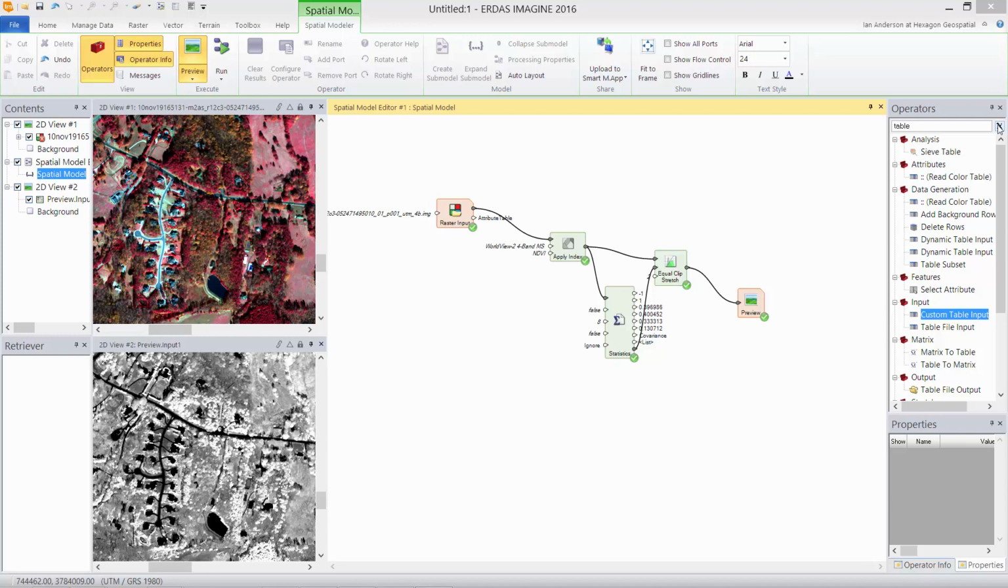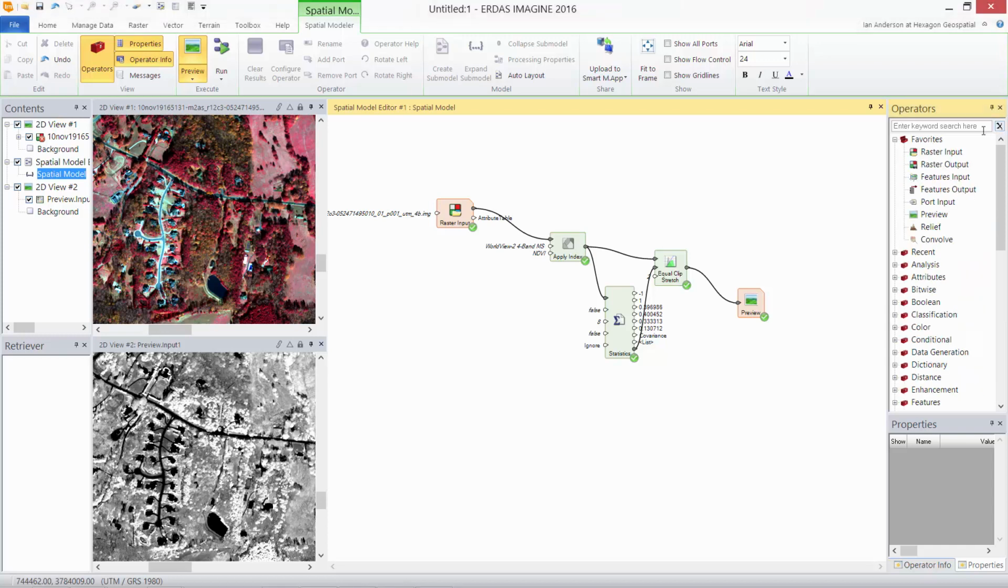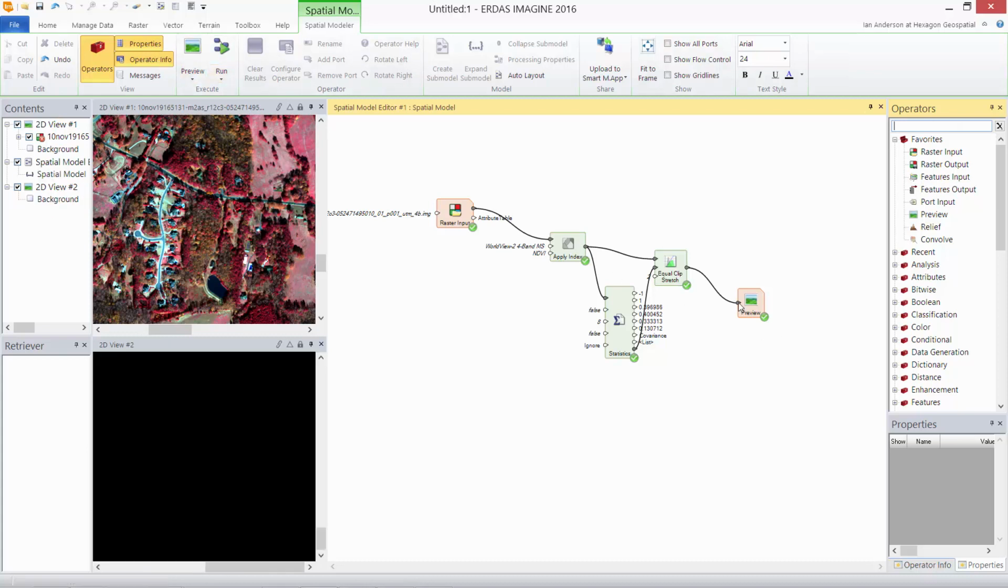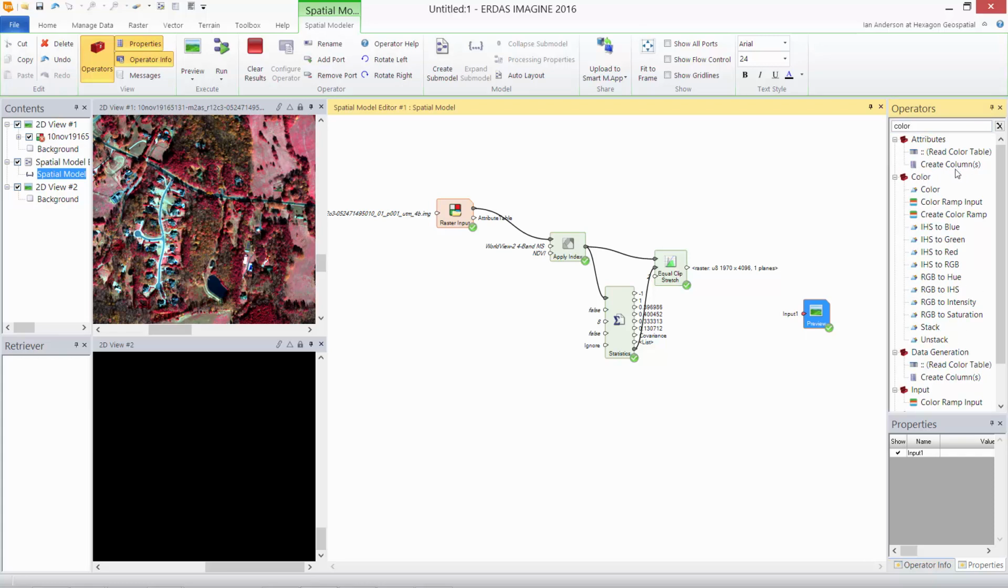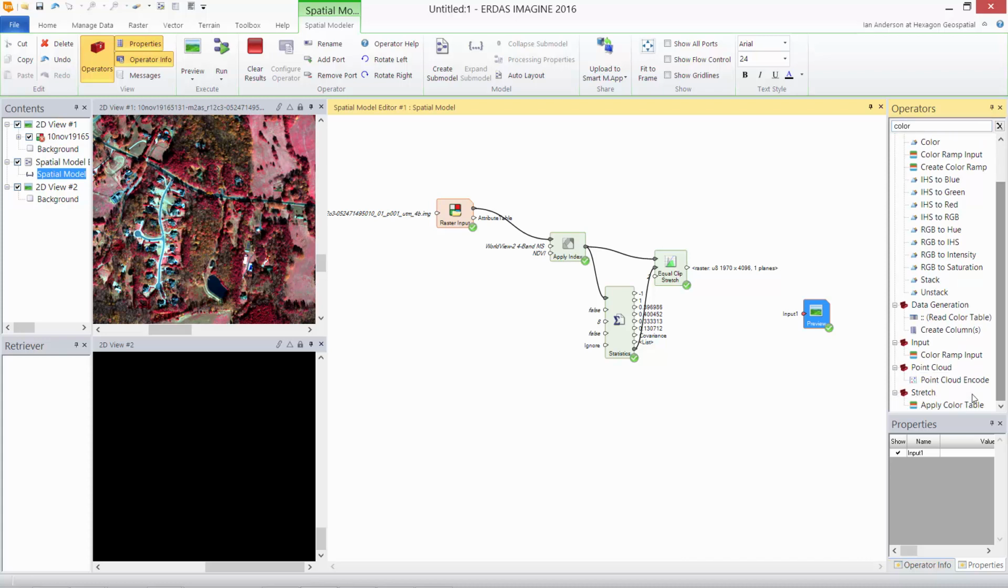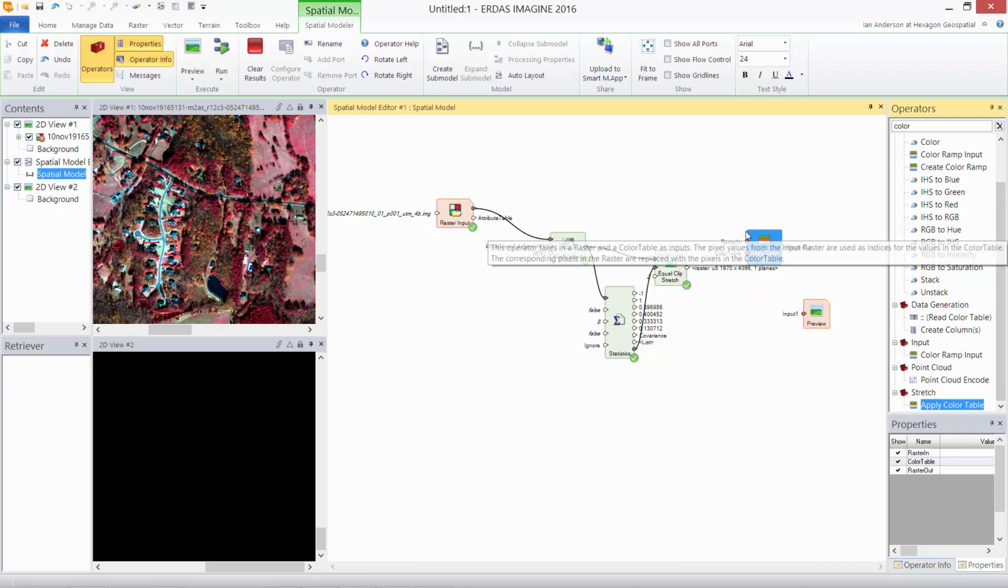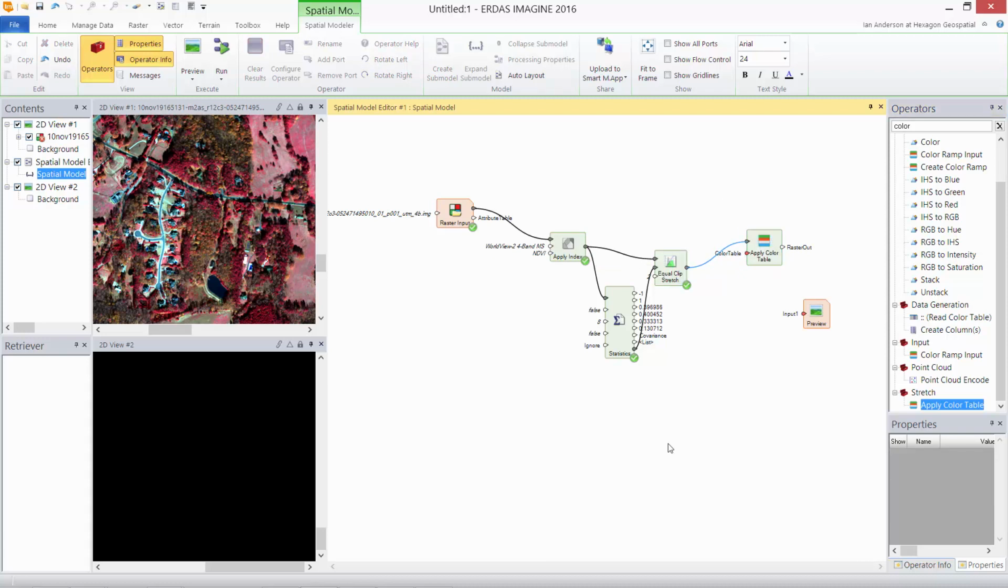Our basic model appears to be working, but a grayscale result isn't very easy to interpret, so we wish to apply some color to our analysis. Let's go ahead and turn off the preview, disconnect, because we want to add some more processing. What we want to do is apply a color table so that we can see a color ramped vegetation health rather than grayscale. Feed in our raster information to the apply color table, we also need a color table.